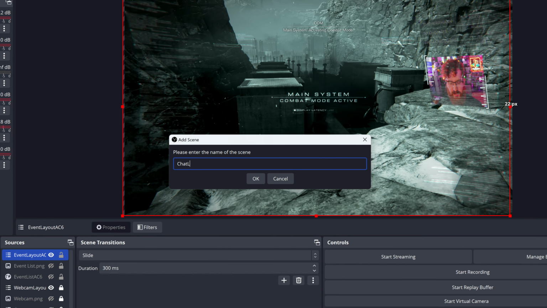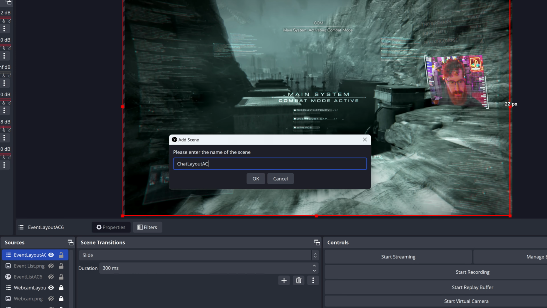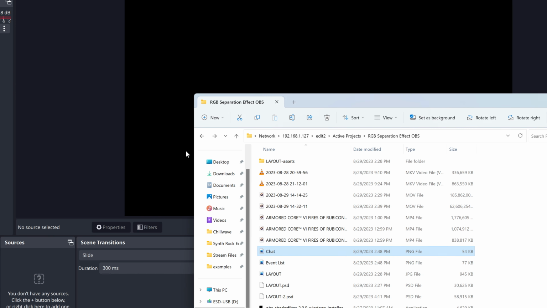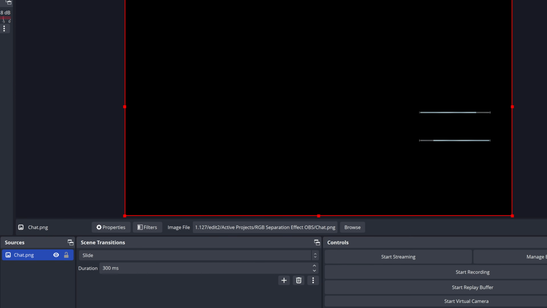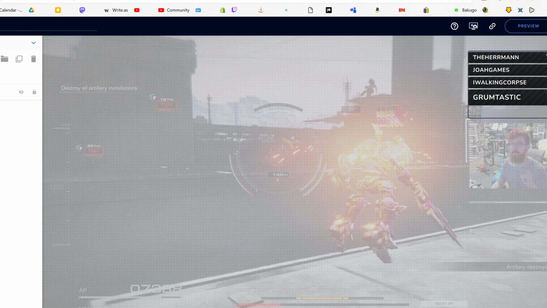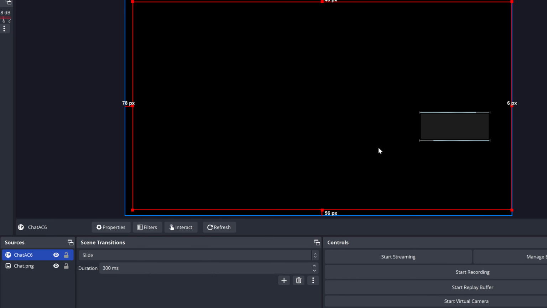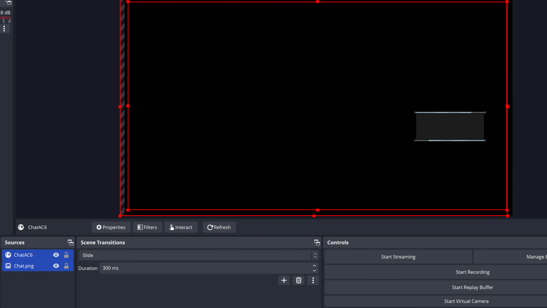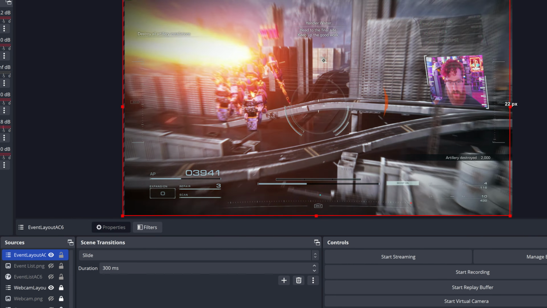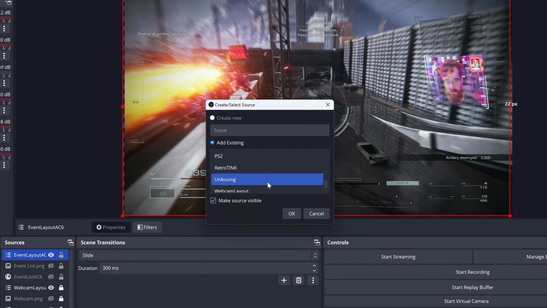So we're going to make a new scene. Again, we're going to drag on our chat overlay, and I'm going to add in my browser source from StreamElements for the chat. Just resize it to fit within those bars there. I'm going to move both of these over just a tad like we have everything else, and once again, we're going to finally add that scene.